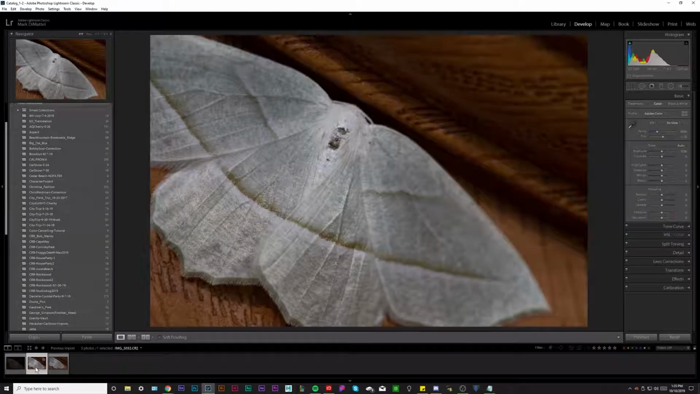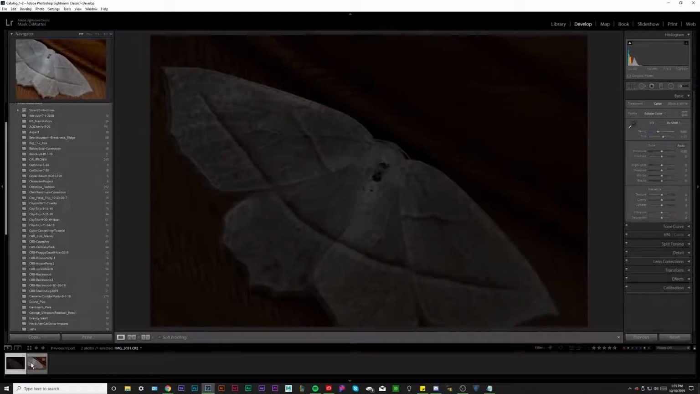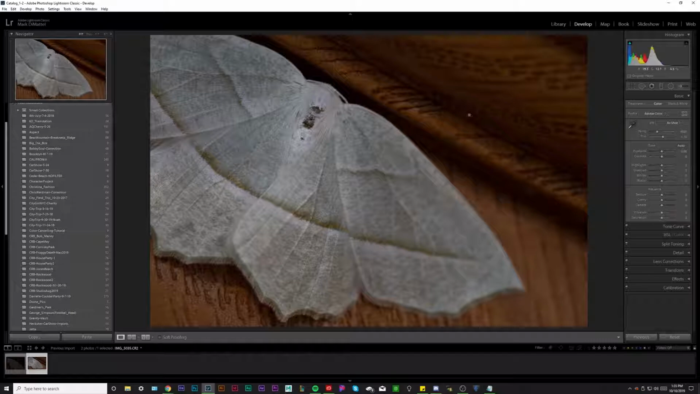So I'm actually just going to get rid of this one. I don't really need it. I'm going to delete it from the disk. Now I'm left with the lower exposed version and the other cropped version here. I'm actually going to start my editing with this one and see how it plays out.